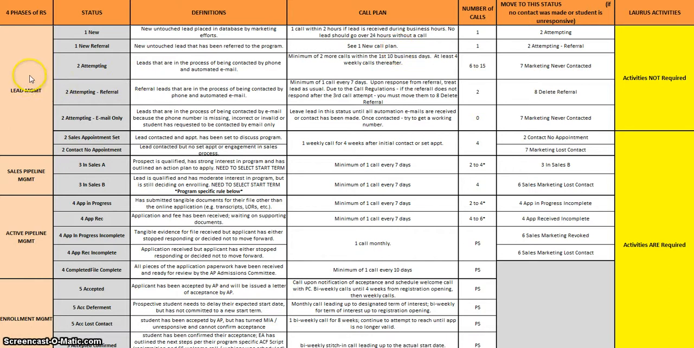Once again, first phase, the lead management phase, we are in the process of trying to reach them for the first time, trying to contact them via phone or email. And we're going to use our communication plan, which is our call plan here, to stay within compliance as far as the minimum number of calls that we must make to any inquiry before we can move them out of this first phase.